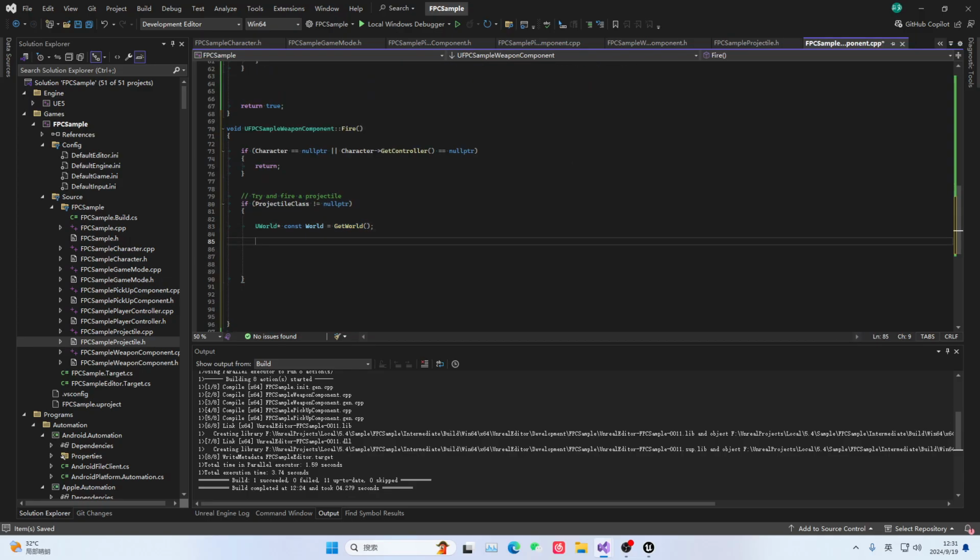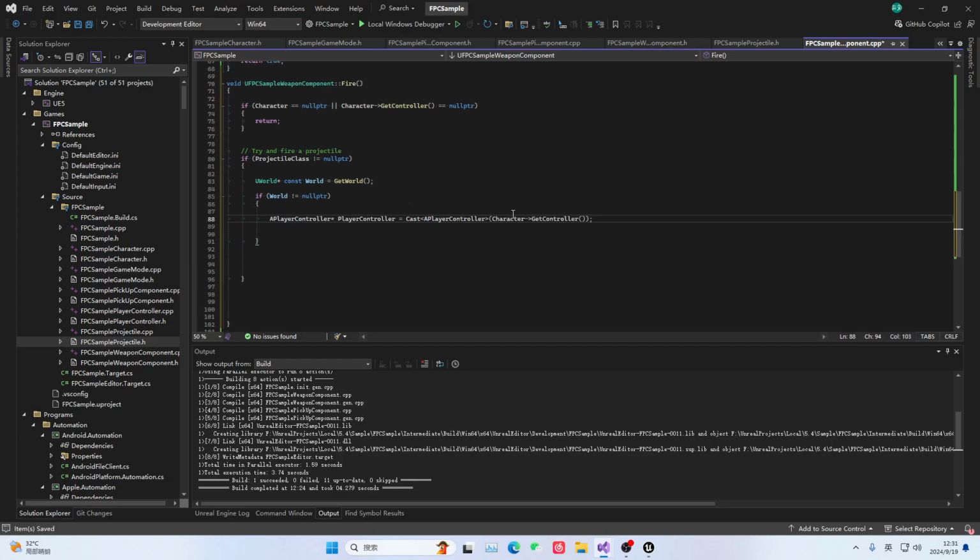If it is a pure object, sometimes you might not be able to get it, because you cannot call GetWorld. So this GetWorld result cannot be null. After getting the world, if it is not null, then we can spawn objects in this world.